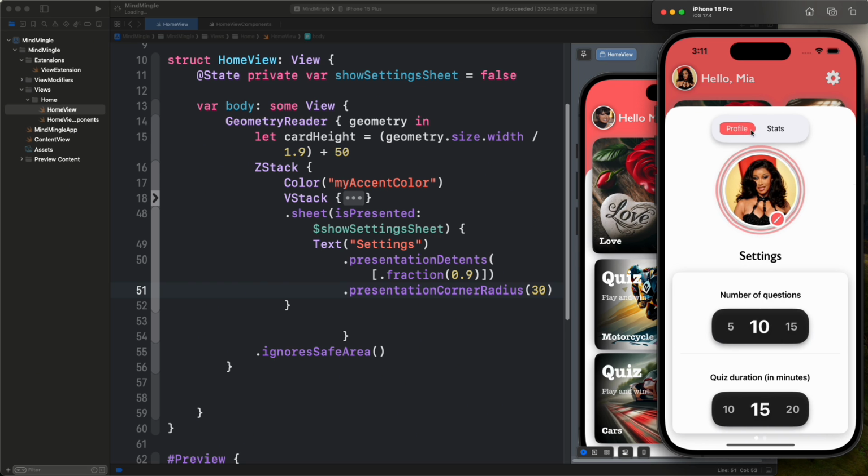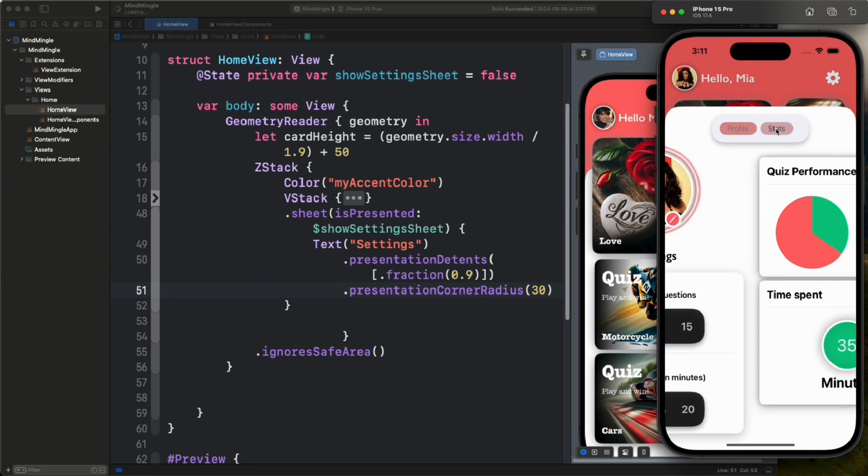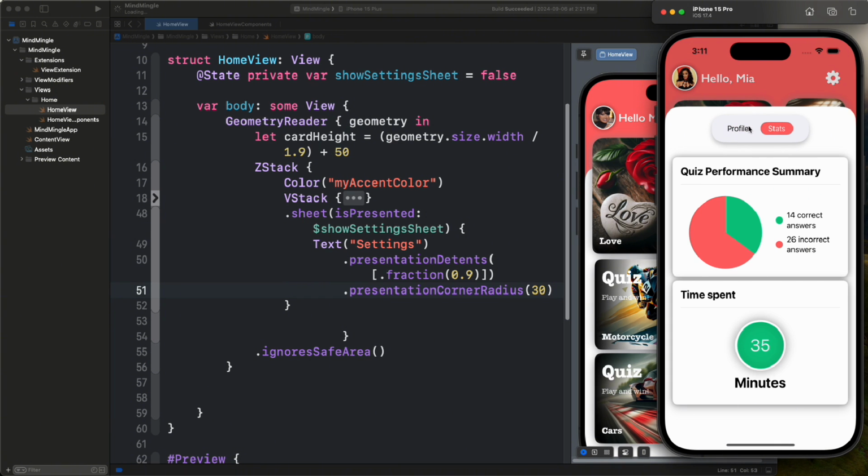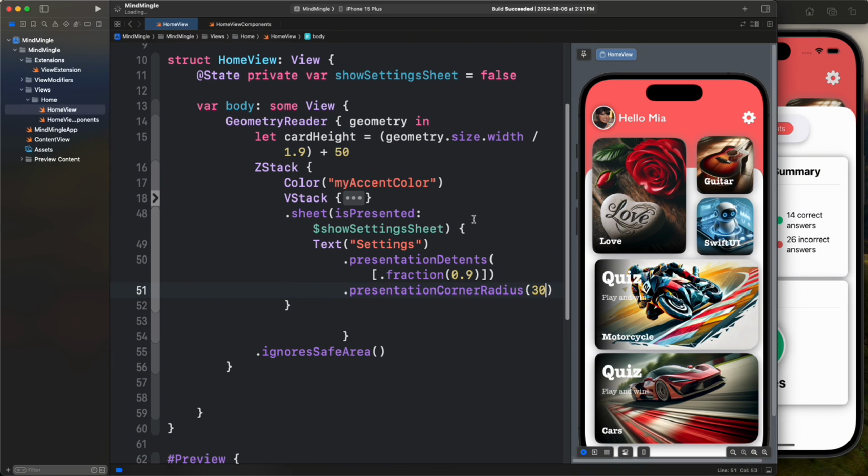Also, this TabBar view is scrollable just in case you have multiple items. Even though we only have two items here, I think it's cooler when it's scrollable. So in this video, we'll see step by step how we can accomplish this result. Okay, let's go back to our code.